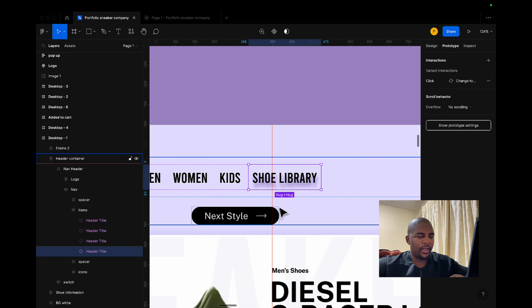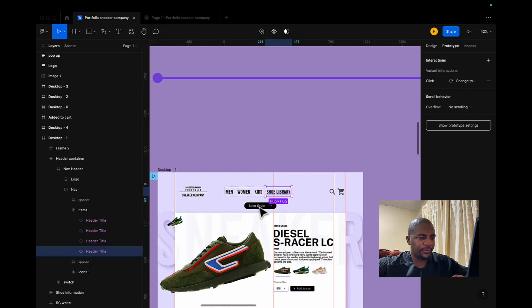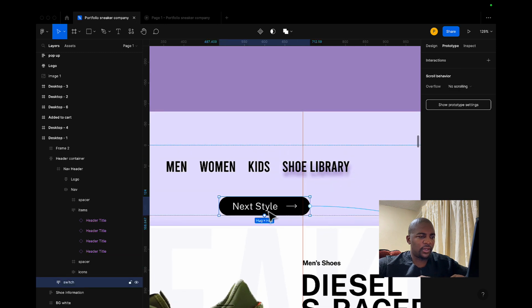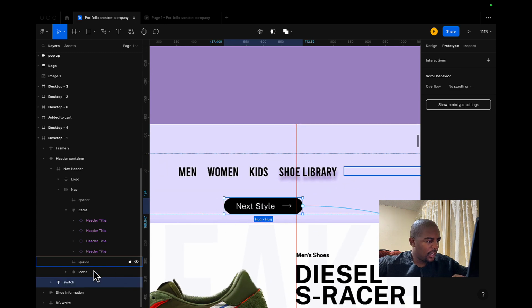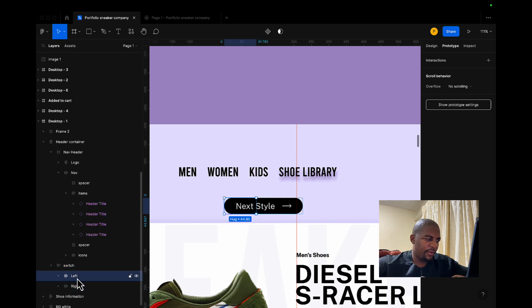Let's go back. Then here, these are just icons. Then for this one, as you can see here, it is two buttons I created in this one. It is called the switch. We have a left one, as you can see, and here's a right one. I made them overlap. So here's one, here's the second one. So it is an overlap.